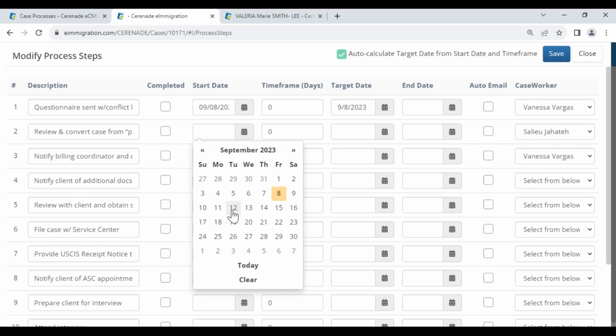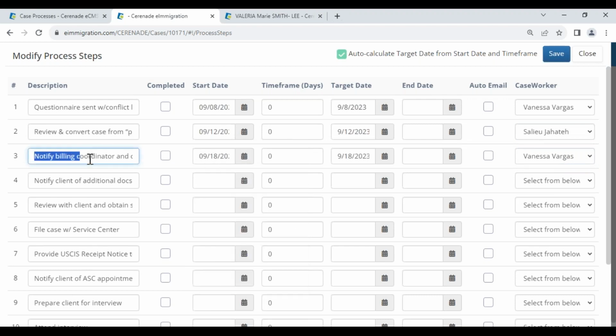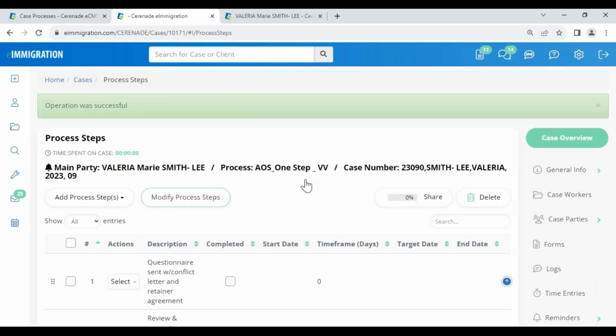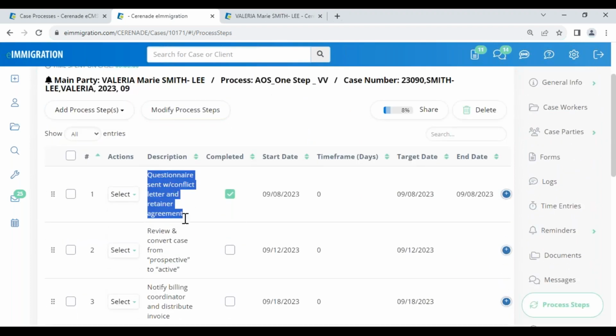Then they know, okay, I need to, let's say, notify the billing coordinator on September 18th, and Vanessa should do that. And if she forgets, send her an email on September 18th. When a paralegal completes a task, they click here, complete it. And that's how you know the end date or completion date. If you run a report, then you know exactly what's been done, when they did it, or what's coming soon.